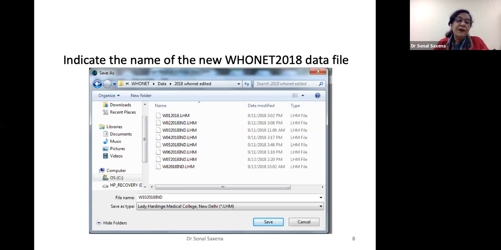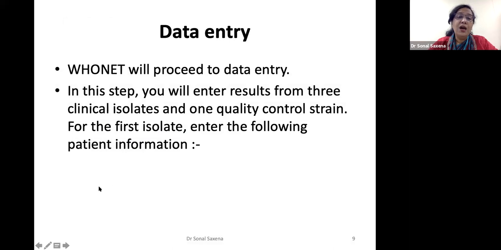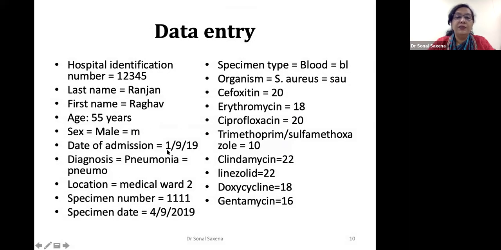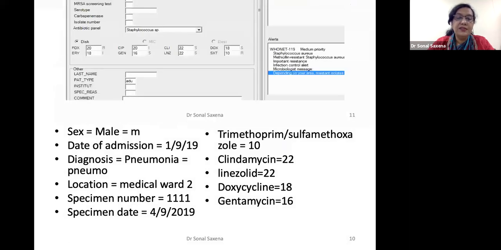So after that, I always create monthly files and I upload them either to my email or cloud, or I keep them on my portable hard drive so that this is not a problem and I don't lose more than a month's data. Once you've created that file, WHONET will directly proceed to data entry, and you can now enter these fields. We will not do this exercise right now.